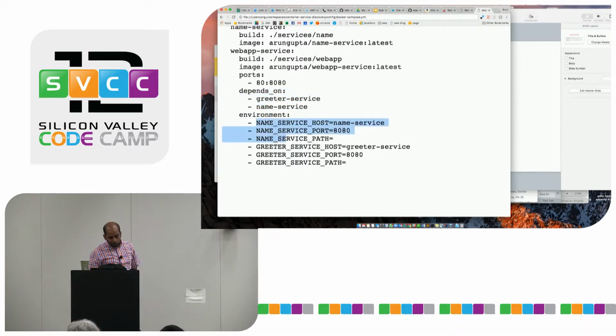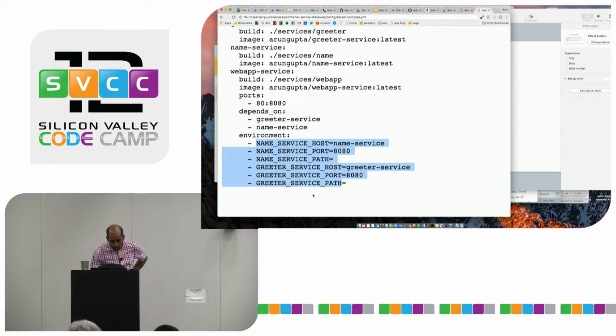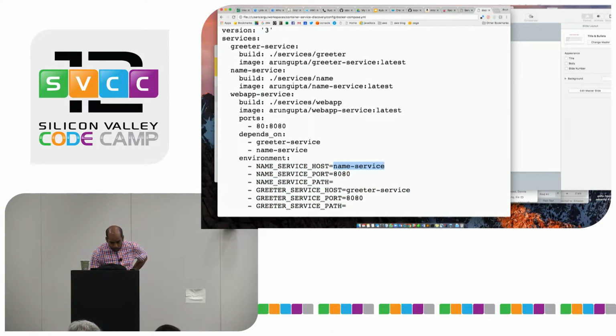Essentially, there are 6 environment variables that you need to be aware of. So in this case, for example, I'm using name service host, port, path, and greeter service host, port and path. And whatever values I give to those particular variables, those variables are then used in my Node.js code, which is essentially a very simple, tiny web application service. It reads those values and connects to that service. So it's as simple as that. But the key part here that you want to understand is the service name that I've given here, in this case, name service, is exactly the same name as this. And similarly, the greeter service that I've given is the same as the greeter service.